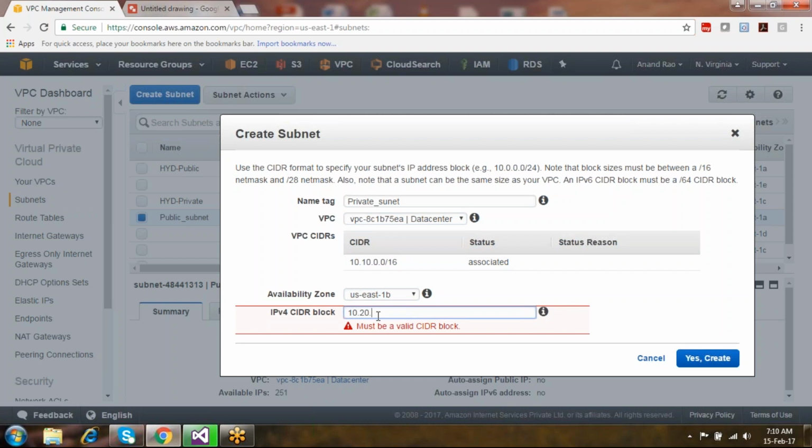It cannot be 10.20.0.0 or even 30.0/24. It cannot be that. It will give me an error straight off, because 10.20 is not in the range of 10.10. It should be in this subset. Does that make sense?